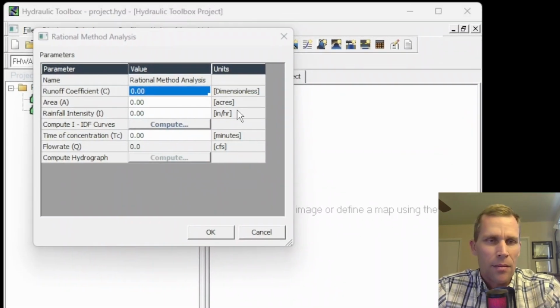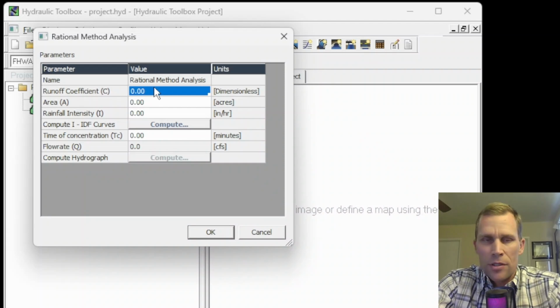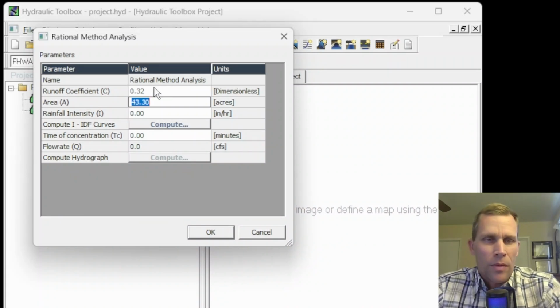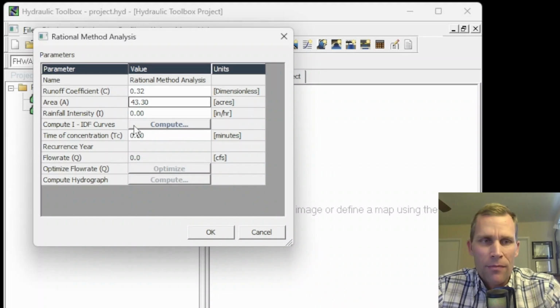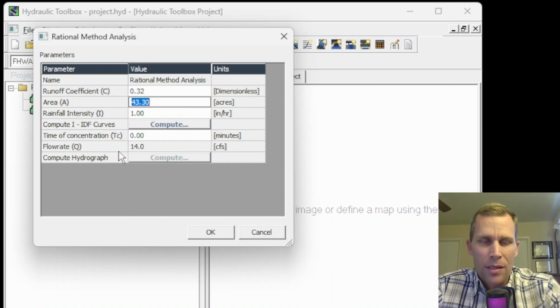Let's minimize that. Back to the calculator, we can now type in our composite runoff coefficient for the entire watershed, which is 0.315, and then the area in acres is 43.3. Okay. So as far as the data input goes, we're 2/3 done, but the rainfall intensity is a little bit more involved. So let's get started with that. Now, if you happen to know the rainfall intensity off the top of your head, you could just type it in, 1 inch per hour, for instance, tab off, and then a flow rate of 14.0 CFS is your peak flow.